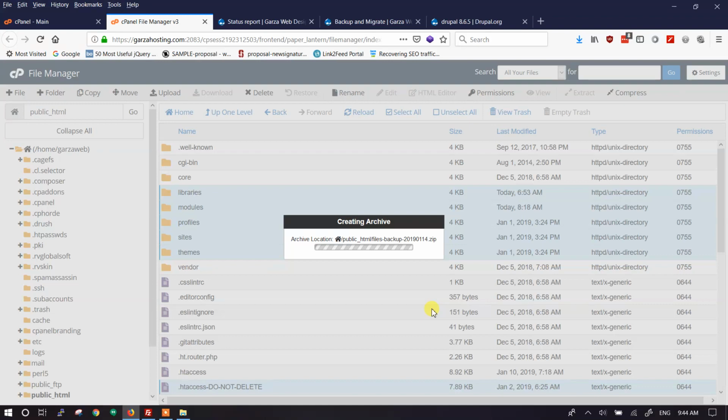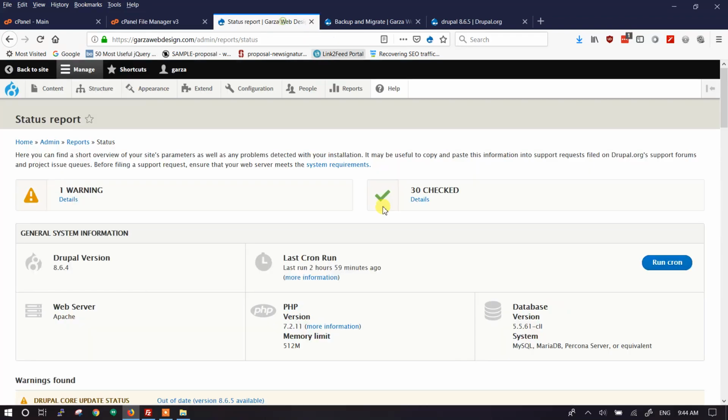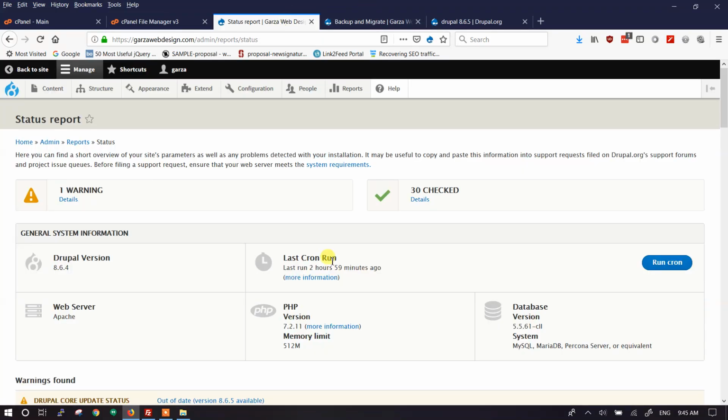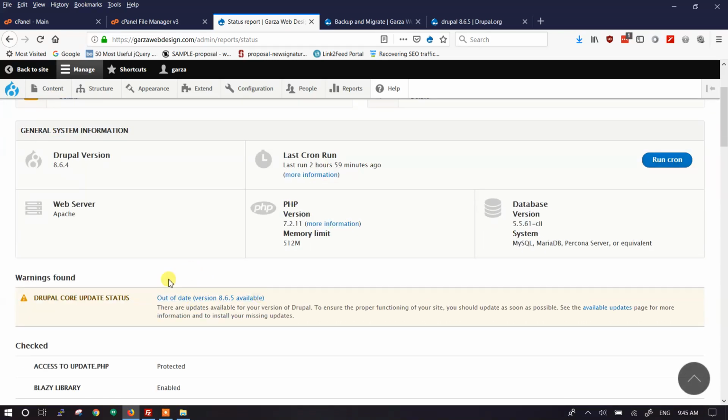Now that's compressing, and I'll show you what else we've got here while that's compressing. So we have Drupal 8.6.4. That's the one warning. And then we have all these details that have been checked. That's positive. I'm running PHP 7.2.11 and the MySQL database 5.5.61. It's still updating. You can see here, this is where we see that 8.6.5 is available, which we have.